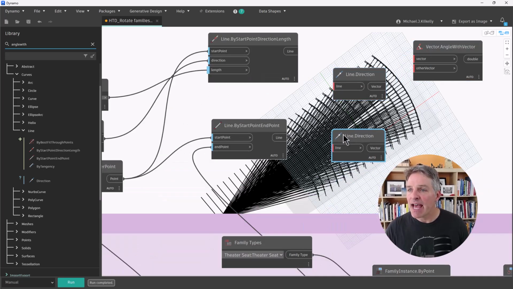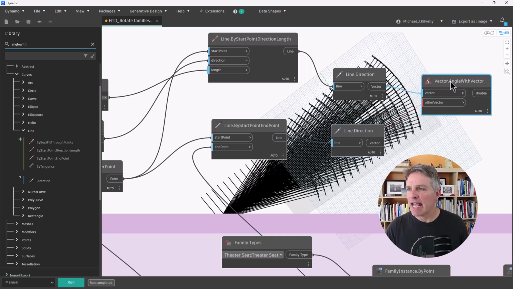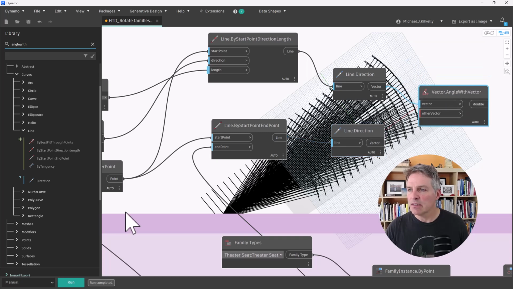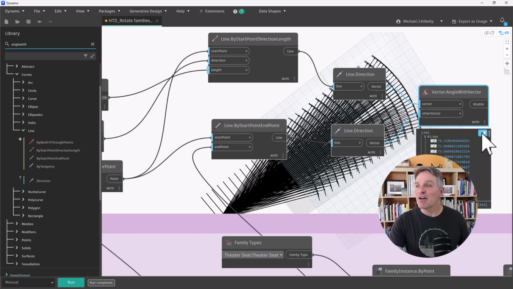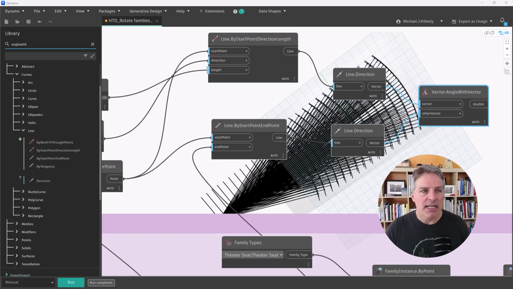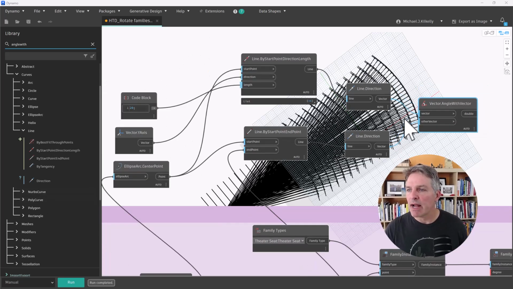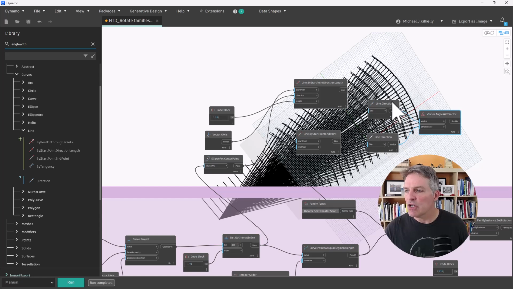And once we have that vector, we can plug it into our angle with vector. I'm going to take our first line, which is our baseline, and then our seat point to center point line. There are our two vectors, and they plug into our angle with vector node. If I give this a run, I'm going to end up with a whole series of rotation points. You can see it's changing. Every single seat point is going to have a different rotation. Now I can plug that in directly into our node down here at the bottom.